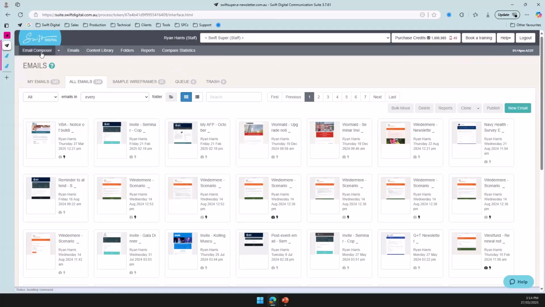Now, jumping into the email composer module, you can see here we have a list of different thumbnails. These are all different email communications that you're looking at. When we onboard you at Swift, we take your brand guidelines and we custom build templates according to them. So usually we'll build a newsletter template, a general communications template, and a landing page template.